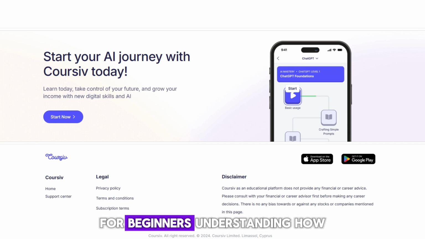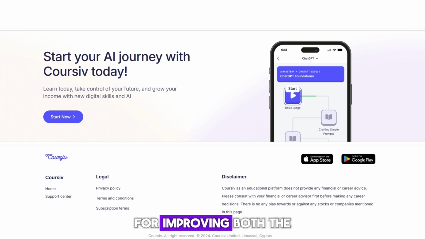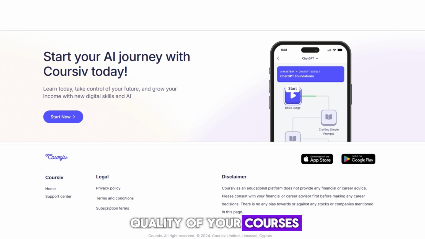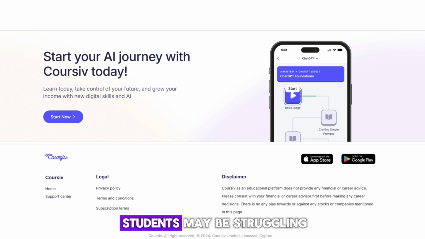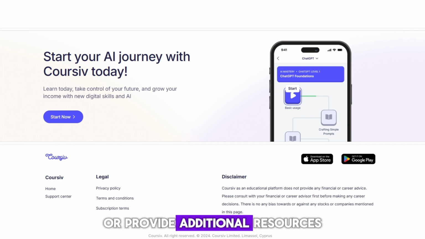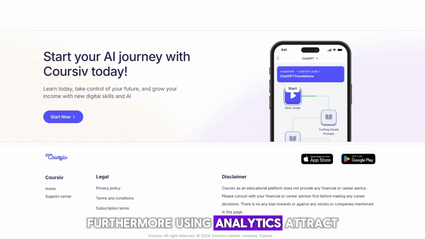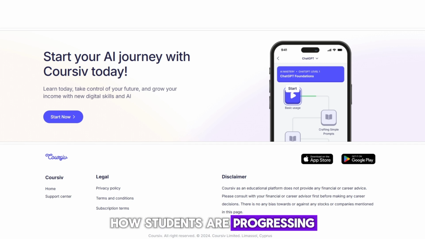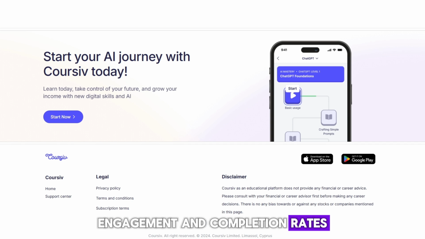For beginners, understanding how to leverage Coursive.io's analytics is essential for improving both the quality of your courses and the student experience. By regularly reviewing performance data, you can identify areas where students may be struggling, allowing you to adjust your content or provide additional resources to support their learning. Furthermore, using analytics to track how students are progressing through your course can help you identify trends and make adjustments to ensure higher engagement and completion rates.